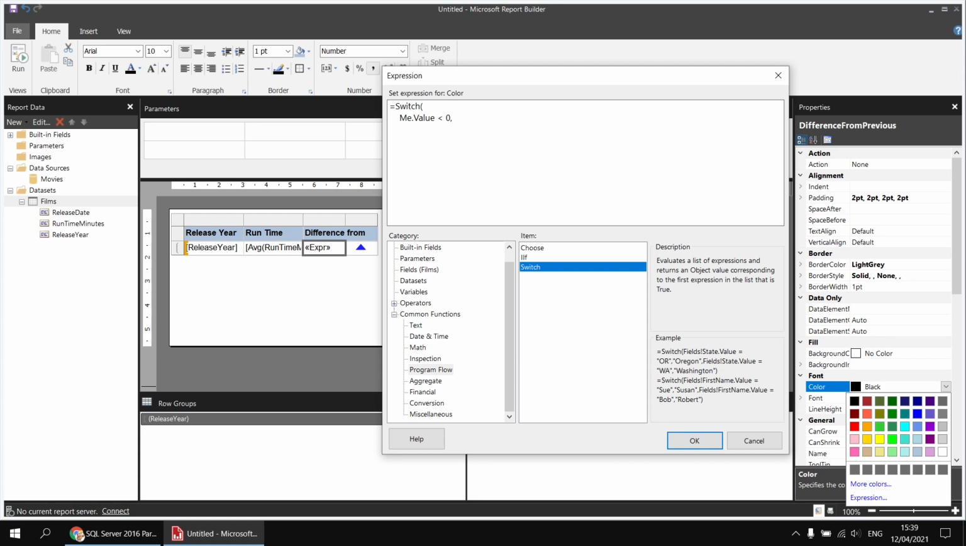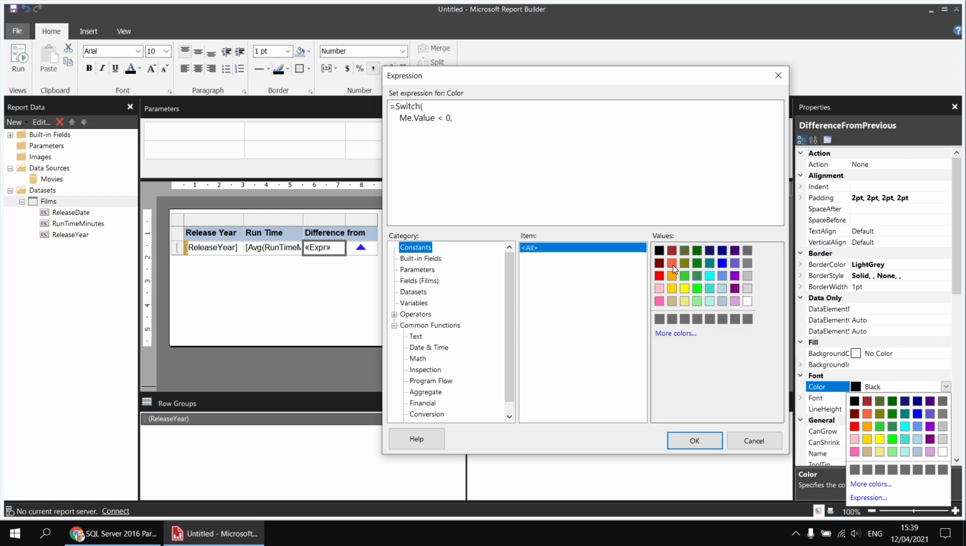And I want to check if that is, let's go for less than 0 first of all, followed by a comma. And if that's true, I want to select the same colour as the downwards arrow. So I'm going to go to the constants category and then click on the tomato colour. I can then type in another comma, head down to the next line and say me.value greater than 0, followed by a comma, and then go for the same shade of blue that I used earlier. One more comma, and I could then say on the next line me.value equals 0, but as this is the only other possibility anyway, it's far simpler just to enter the value true.